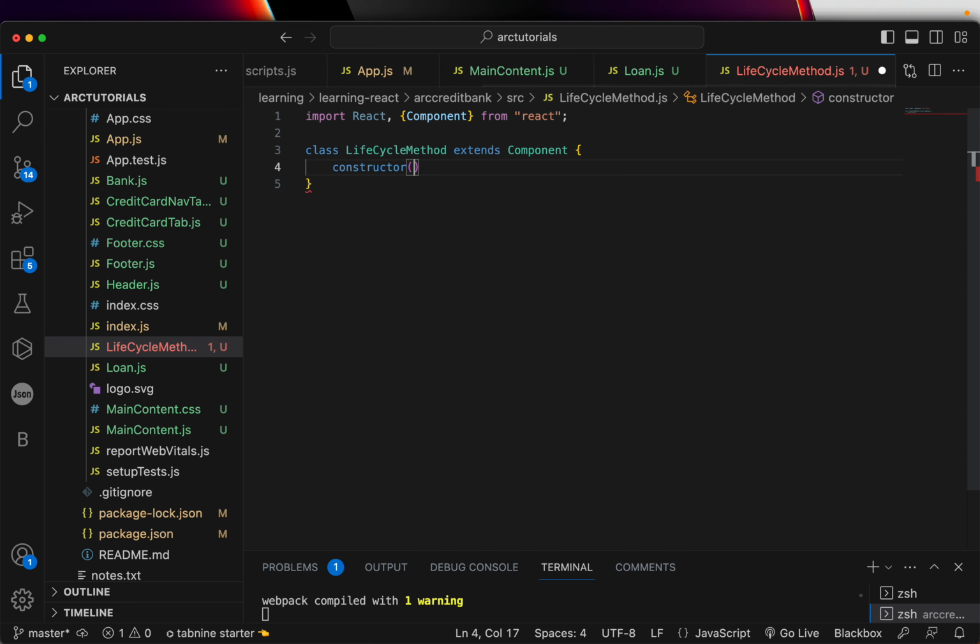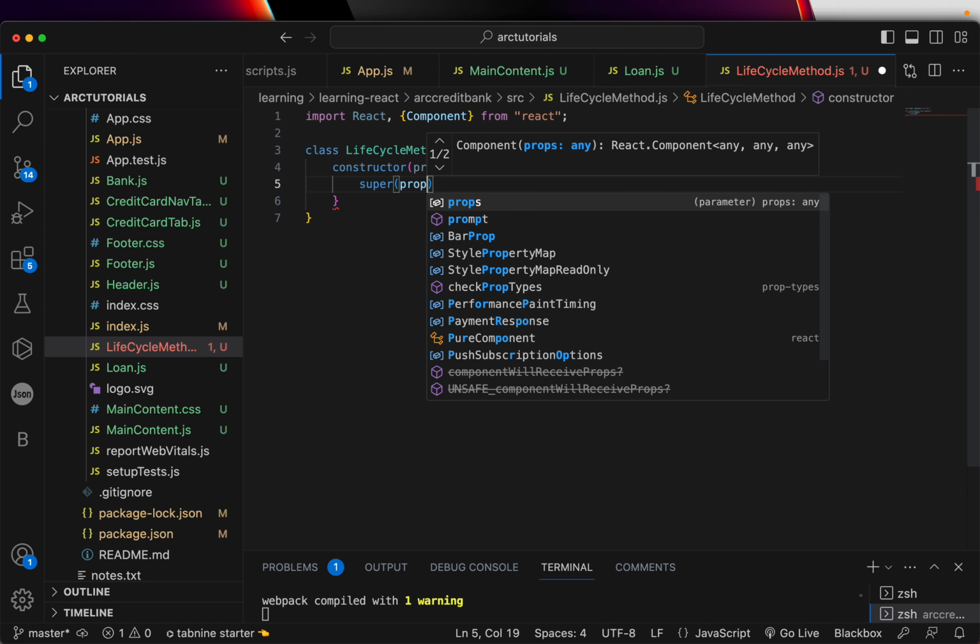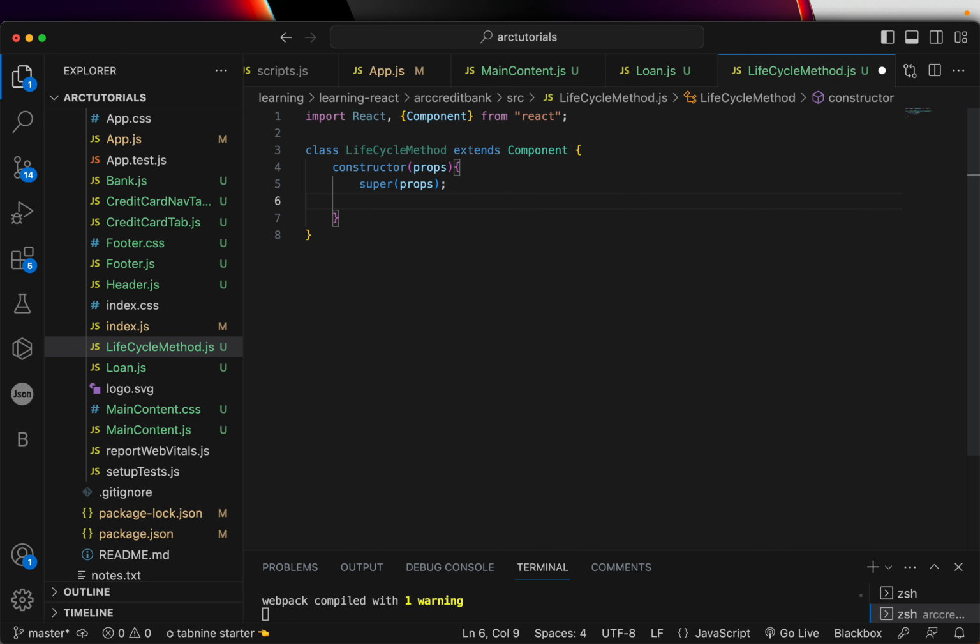The first lifecycle method is the constructor, which is nothing but simple. I'm just saying this will get the props, so I'm just saying super props, and then you can change the state, etc., but for now I'm just adding hello component. Whenever this component is called, the first thing that gets triggered is constructor. So let's write constructor.